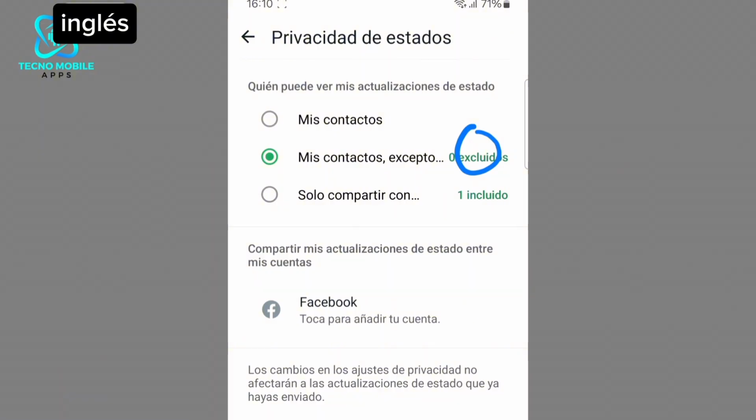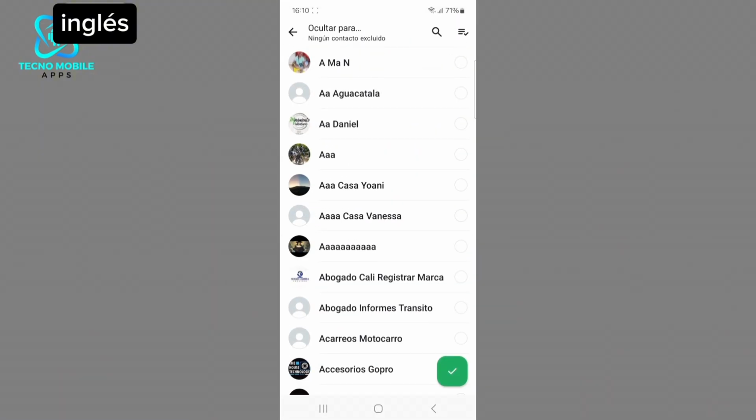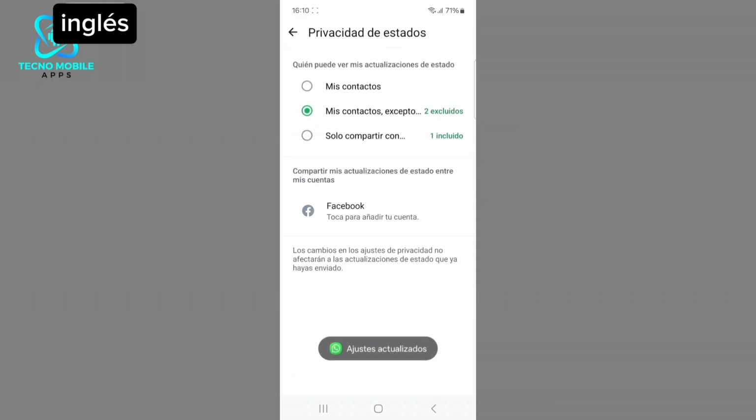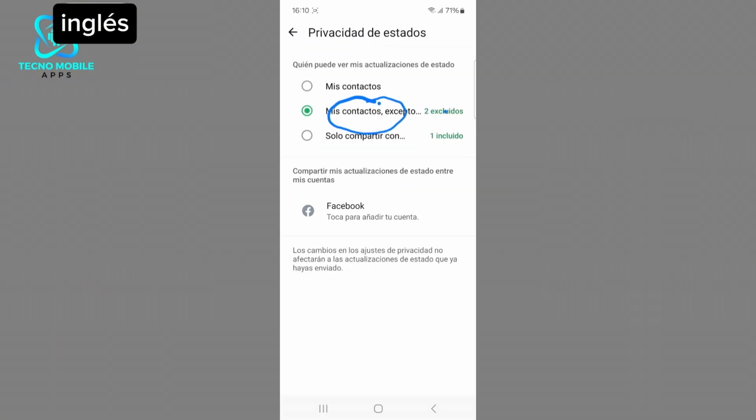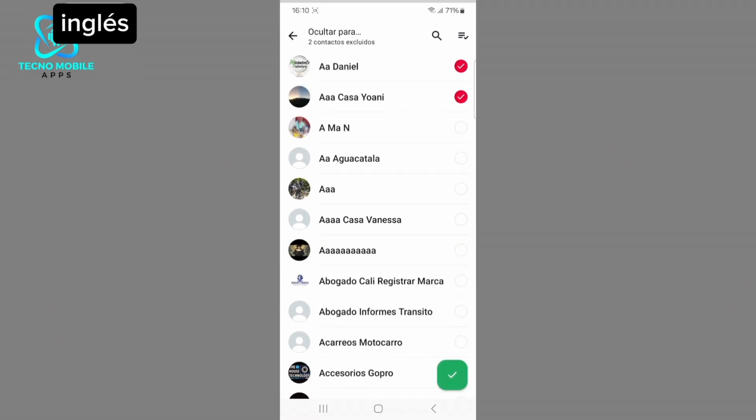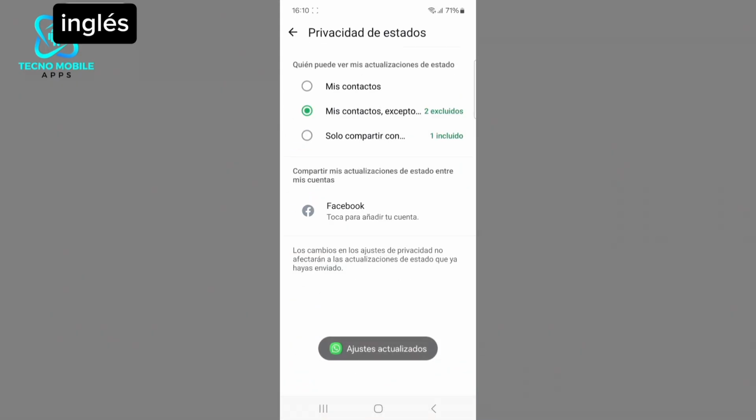That if I select it and then go here in the green part, except for example Daniel, Giovanni, for example. So all my contacts will see my statuses except for these 2 people I selected, which would be the second option. If I go back and select it again, the 2 contacts I have selected will appear and I can remove them or select more.